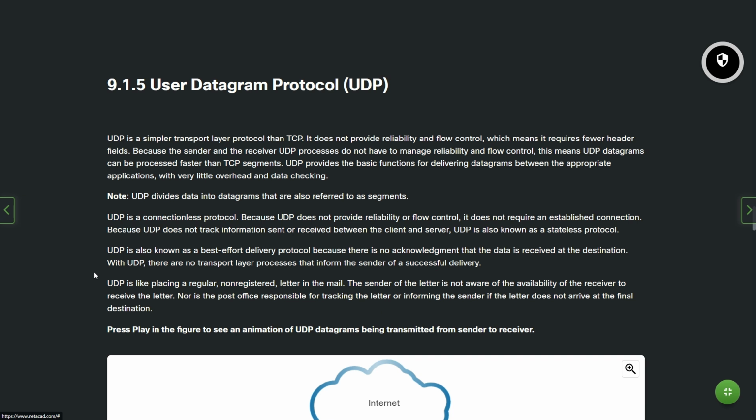UDP provides the basic functions for delivering datagrams between the appropriate applications with very little overhead and data checking. Note: UDP divides data into datagrams that are also referred to as segments. UDP is a connectionless protocol because it does not provide reliability or flow control. It does not require an established connection because UDP does not track information sent or received between the client and server. UDP is also known as a stateless protocol.